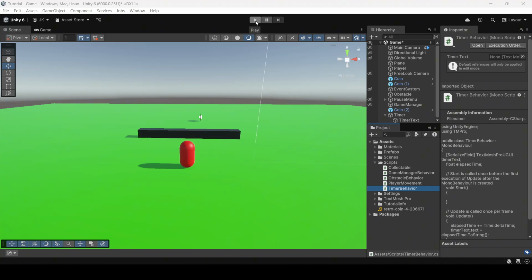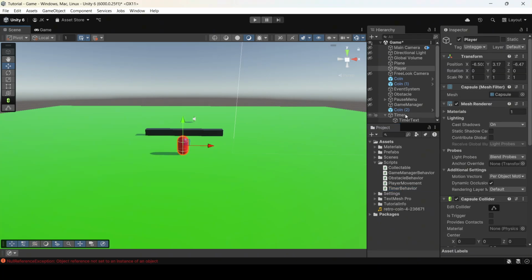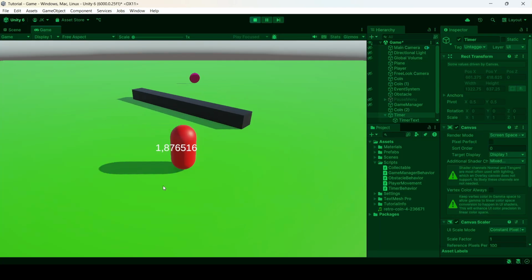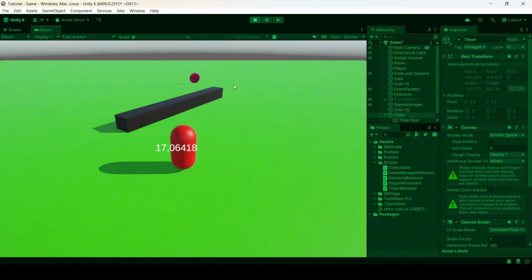Now save the script and jump back into the editor. In the editor, go to your timer. Find your script. Here you see the timer text. So we'll take our timer text and drag down here. And now you can see the timer's working, but this is not really what we want. So let's do something about that.